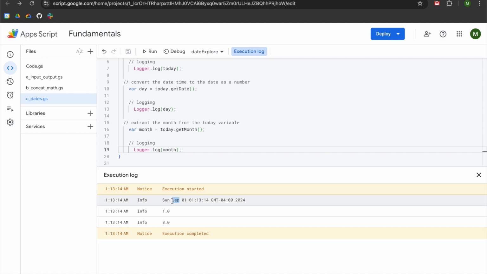But we are in September, which is the 9th month of the year. And the reason for that is because getMonth is structured in a 0 index. And that means that the count begins at 0. So January is the first month of the year, and it is commonly referred to as month number 1.